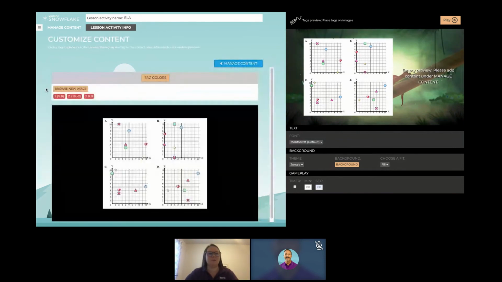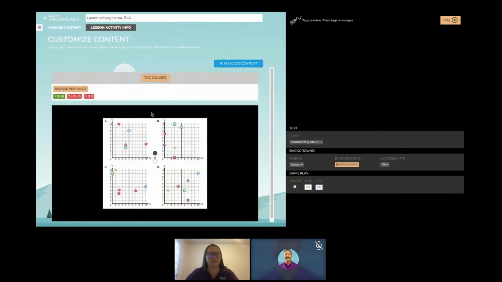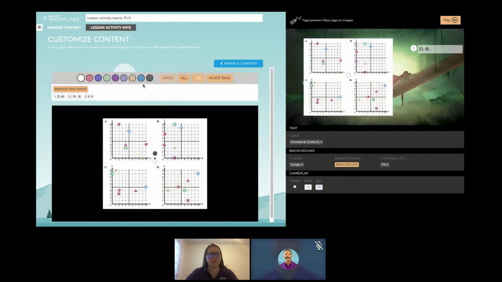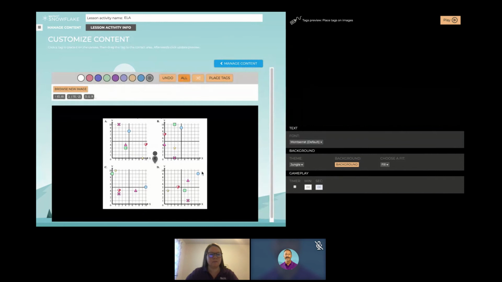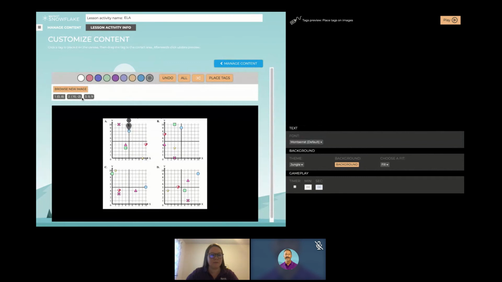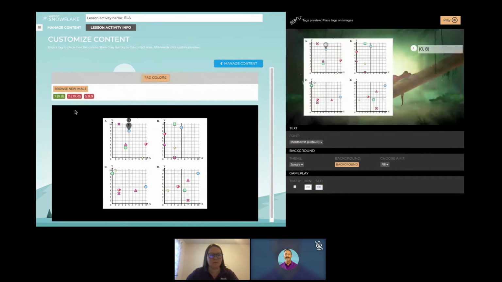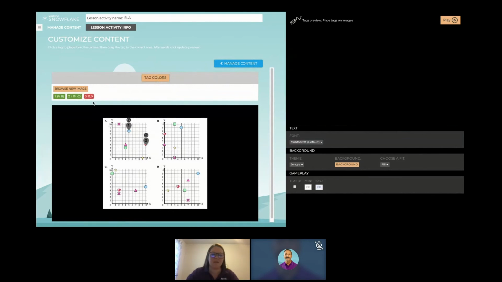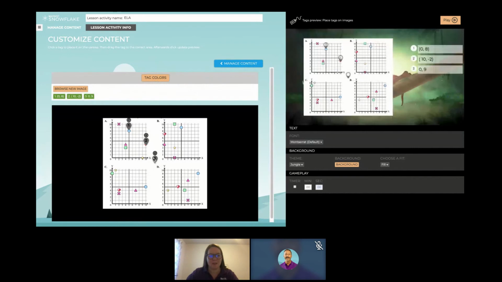And then my students would take the little tags, the pins that I've dropped. I'm going to change that color since this is mostly white. I'm going to make that a little darker. They would take that pin and we want to place it on the correct spot. Oh, I didn't look at the numbers closely. Not the right numbers, but you get the idea.